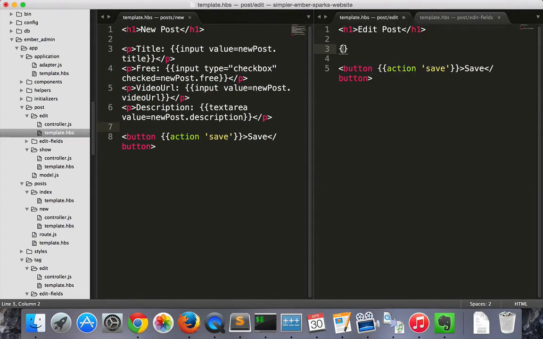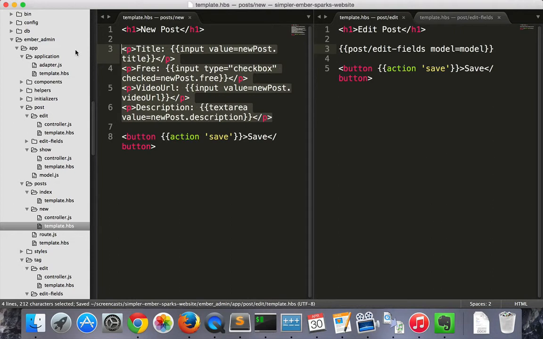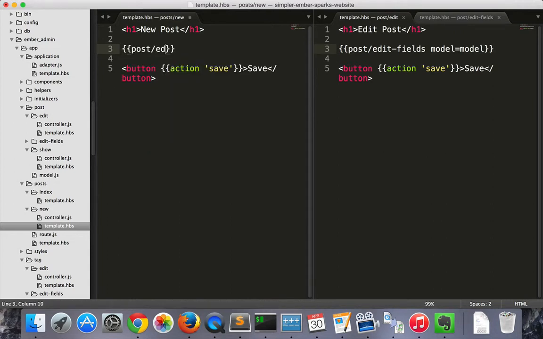In here, we can call our template post/edit fields, and then we will feed it the model. We can do the same thing here, post/edit fields, and we'll feed the model as new post.